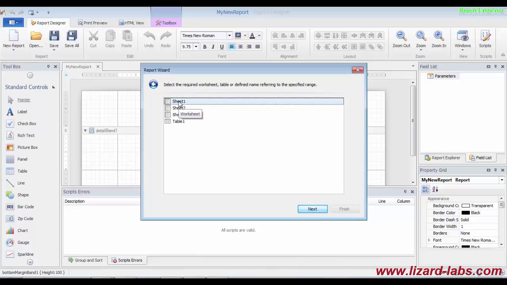After that, I need to select from which sheet I need the data. As the Excel file has 3 sheets and 1 table created under it, it is asking me to select the required worksheet or table or defined name referring to the specified range. So I had a table created there, which is table 1, and I'm selecting that and clicking on next.